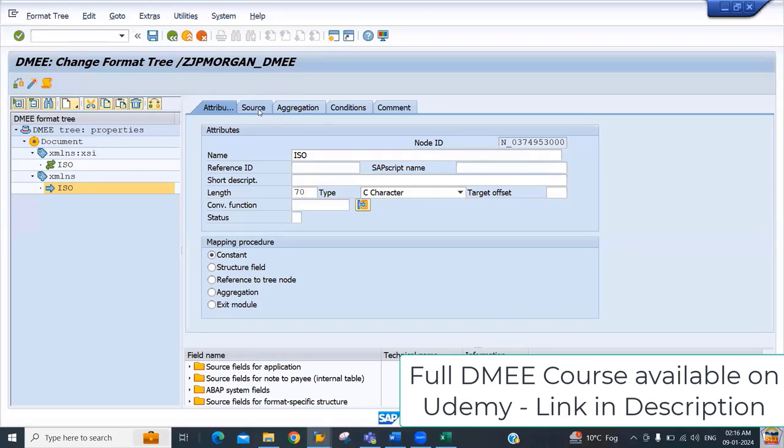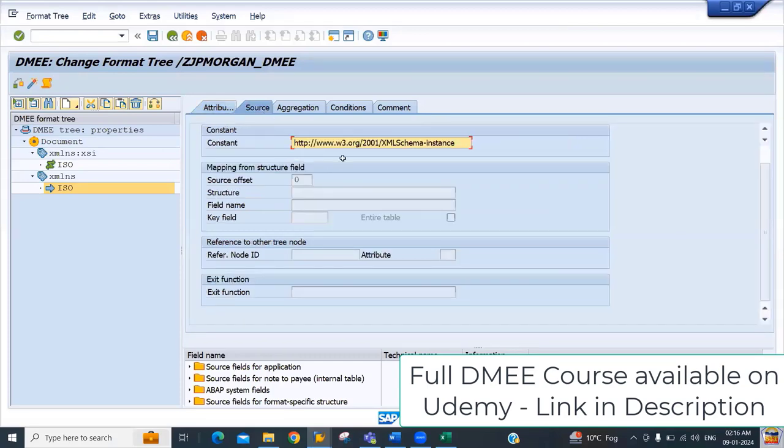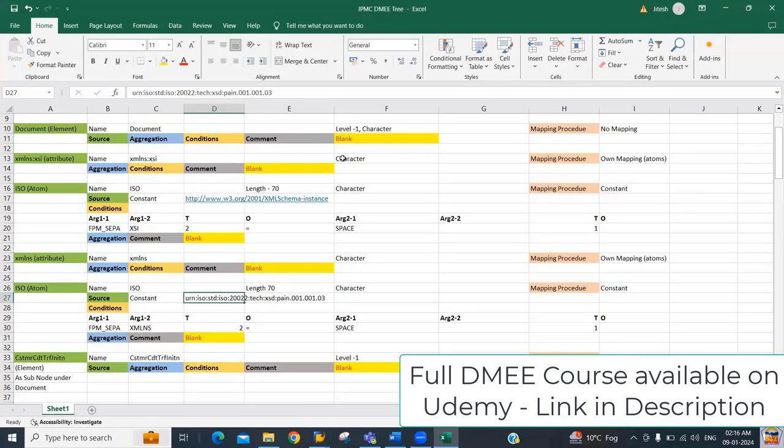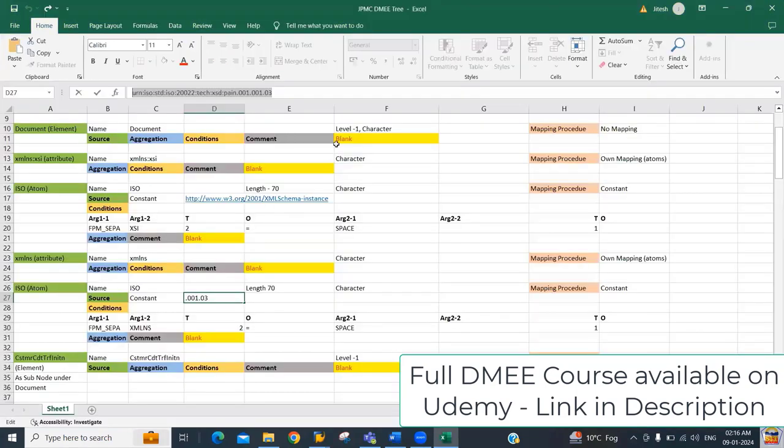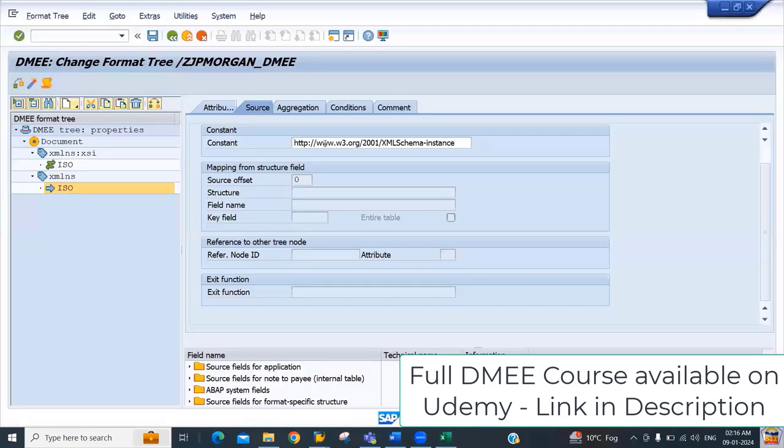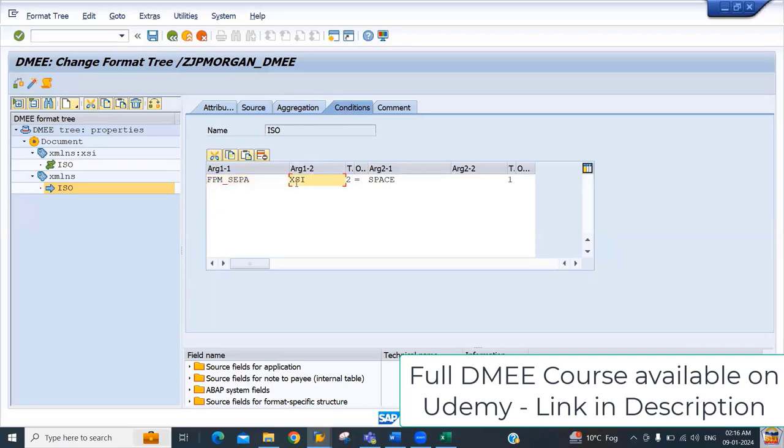So what type of information do we want to maintain? We'll be maintaining a different set of information here. It is going to be this one, URN ISO PAN 113. This information will be shared by the bank. So it is ISO 20022 PAN 113. We can simply copy paste that information here. And again, we can go to the condition. Earlier, we gave the reference of this exercise. Now we will be giving the reference of the XML NS.